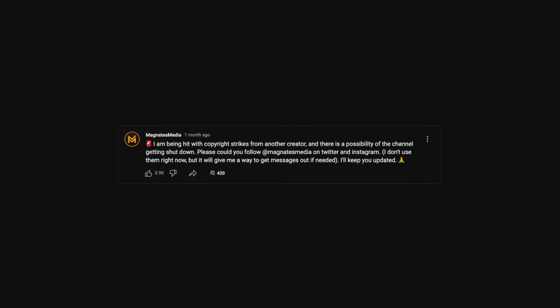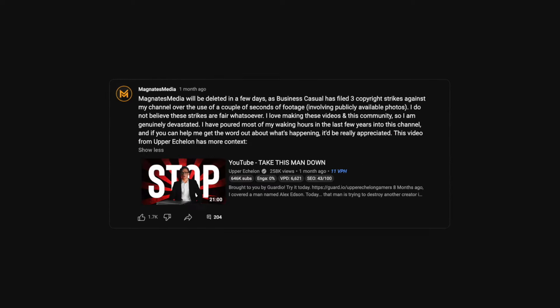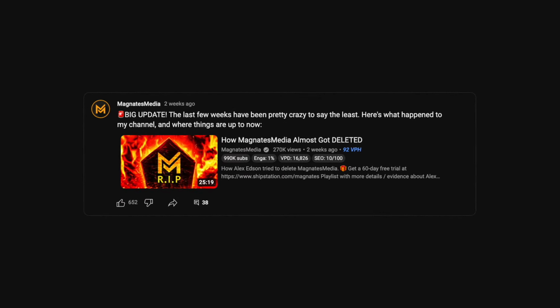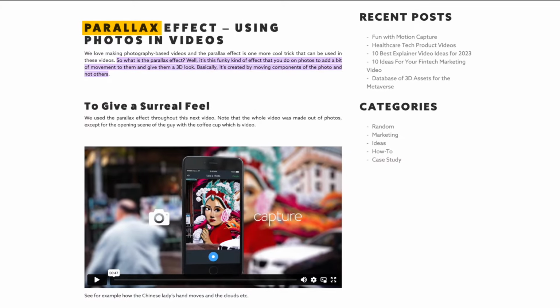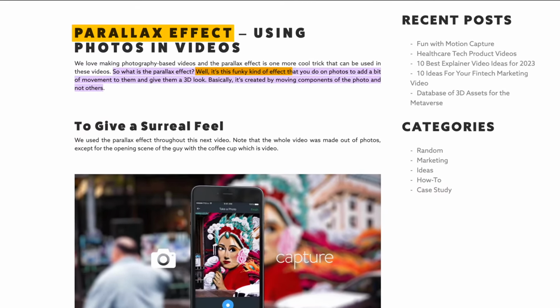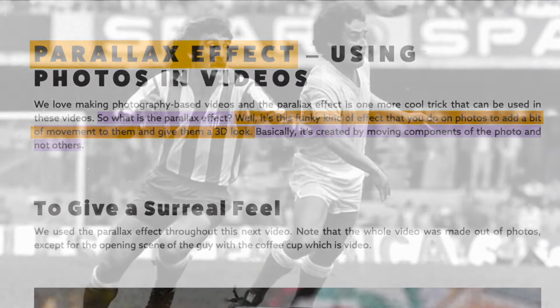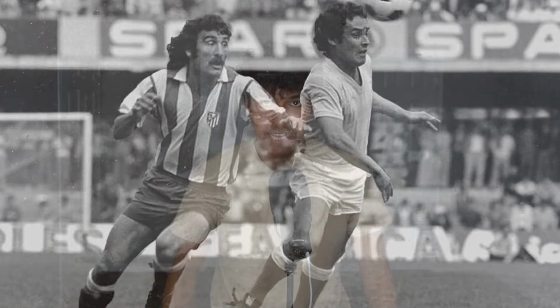I remember hearing about Business Casual striking Magnates Media a few weeks back because they supposedly stole their work. Not true. But this had to do with the parallax effect, which is a kind of funky effect that you do on photos to add a bit of movement to them and give them a 3D look. In other words, this. And that's how I avoid copyright on YouTube. I hope this helped.